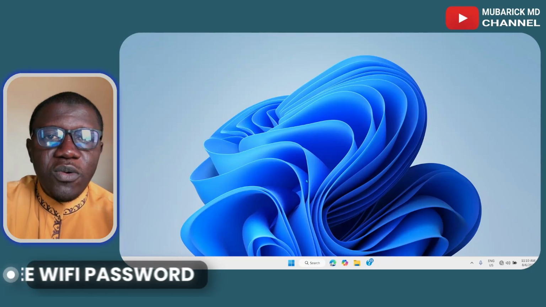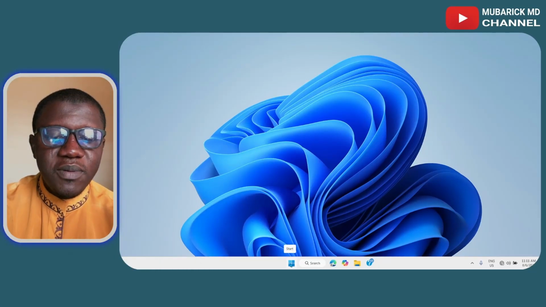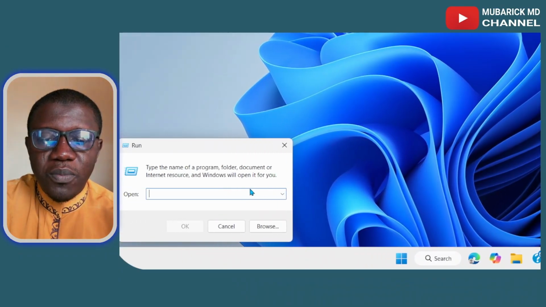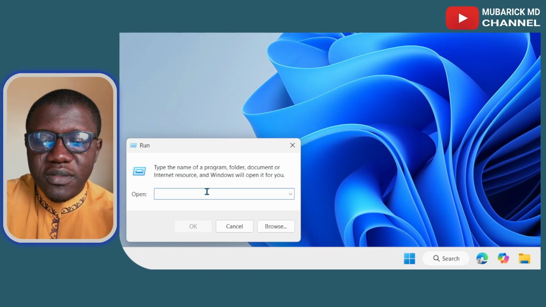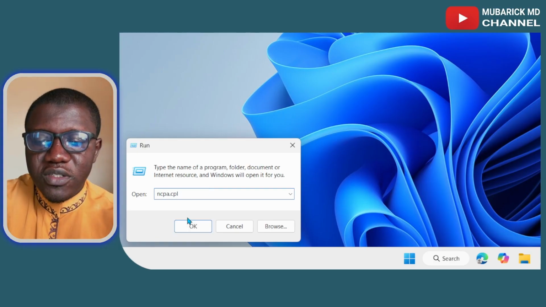Now to see our Wi-Fi password on Windows, we first have to navigate to the Start menu on the taskbar and right-click on it. Then with this selected, proceed to tap on Run, and then a pop-up menu will appear on this interface. Make sure to type ncpa.cpl and then continue to tap on OK.